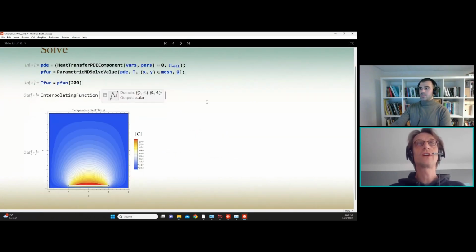So we now call the function heat transfer PDE component with the variables and the parameters that we set up and the boundary conditions on the wall. And we set up a parametric NDSolve function. The parameter is Q, and Q is the heat generated in the heater. So when we call this pfun, that's how I've called it, with 200 watts per cubic meter, we get an interpolating function, and that's the temperature distribution for this room with an 18 degrees wall temperature.